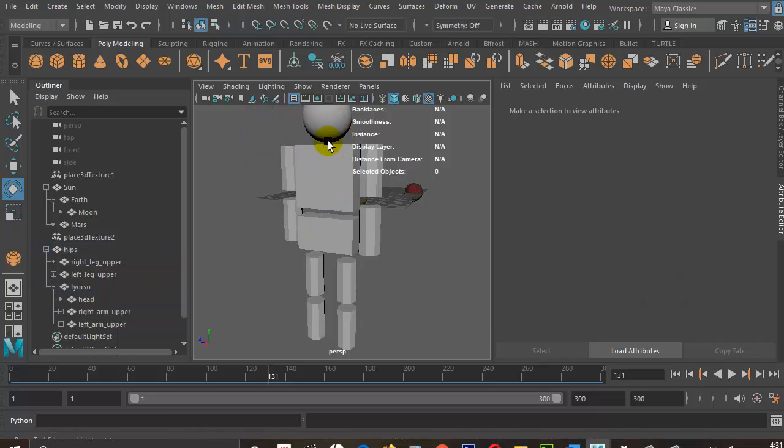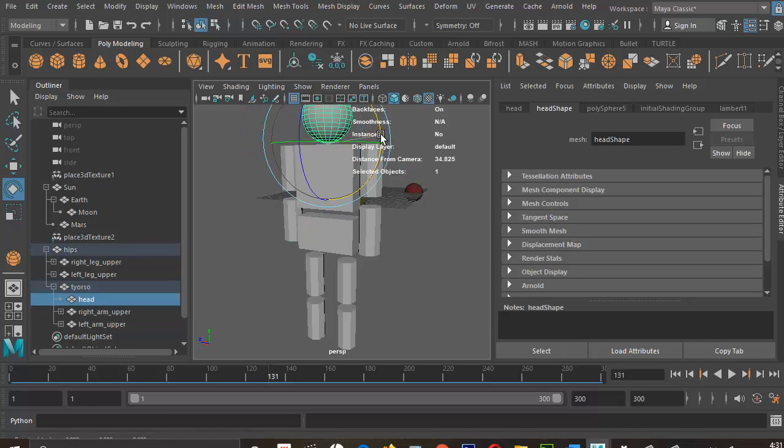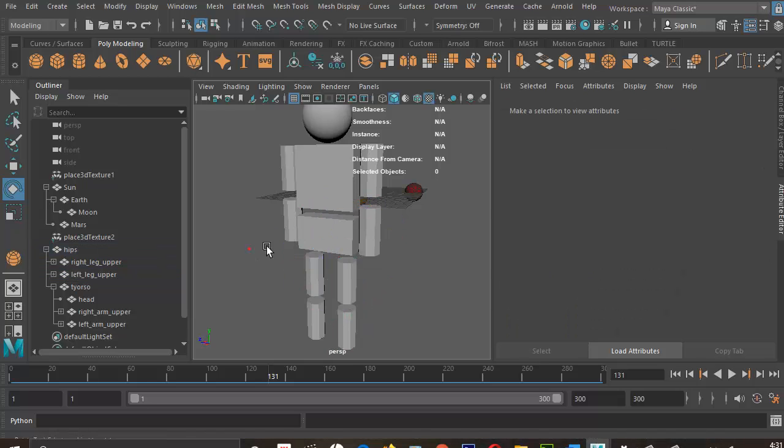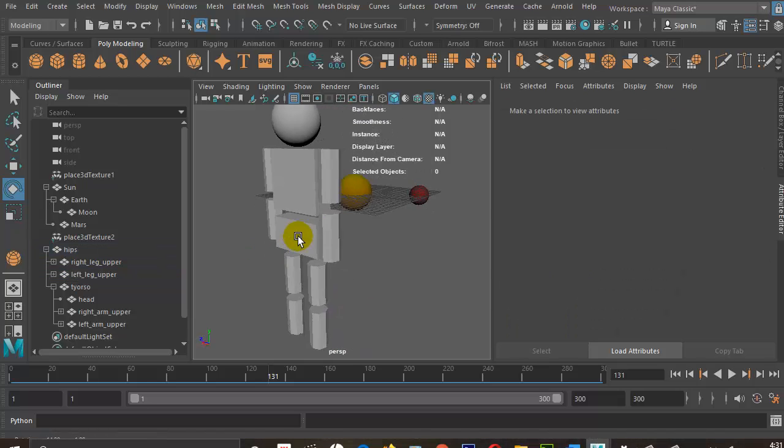The head won't really move too well, but because I've made this a child, see, I can sort of tilt it because I've moved the anchor point. I can move the legs and I can move the other leg. Very good.